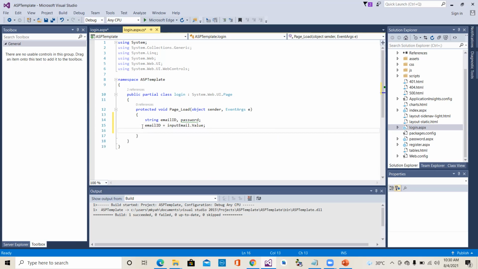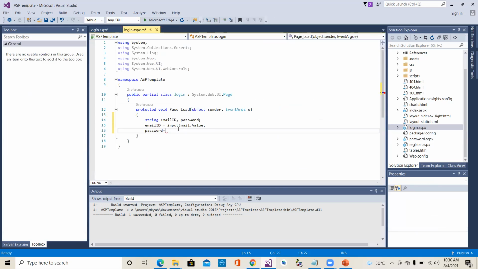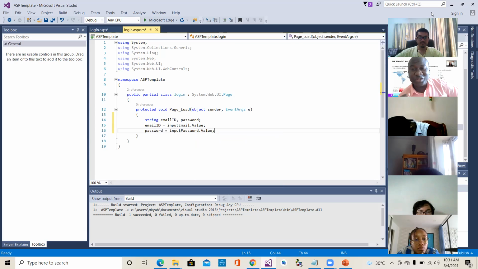And for password, you have to do the same thing. For password, you have input password, right? So don't forget to put your runat server. So password is equal to input password. You can see it is already showing dot value. That's the value that is given. So with this, you can simply get whatever you need from your database, do whatever you want to do, then log in to your server or anyhow you want.